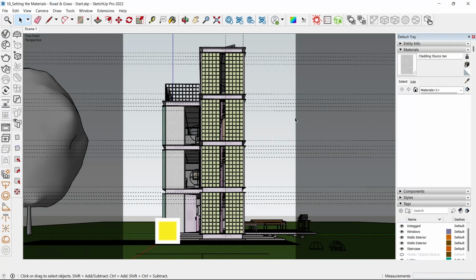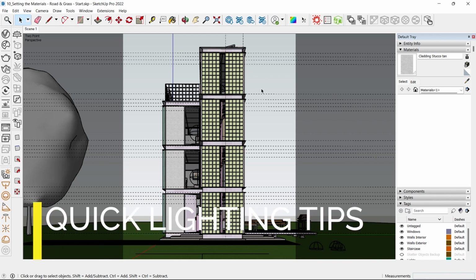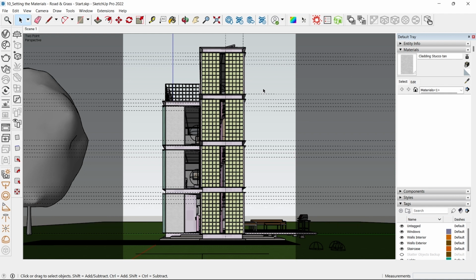Hey guys, welcome back. In this video, I'm going to show you how you can use various lighting systems within Vray and how the lighting differs between viewport rendering and the Vray interactive. So I'm going to start off by running an interactive render here. So let's click on the viewport render.